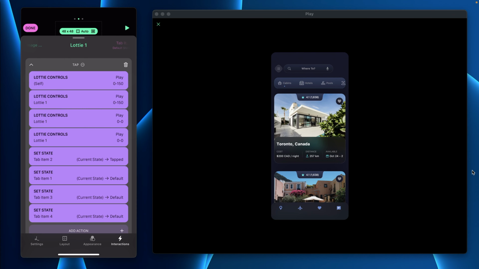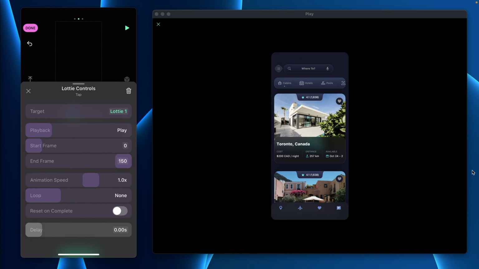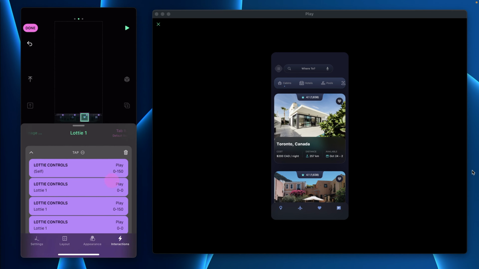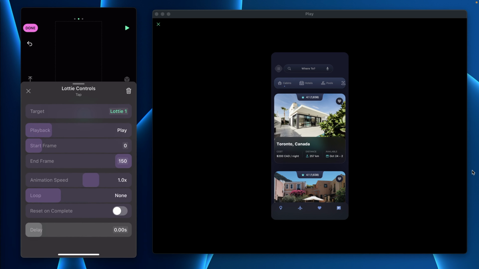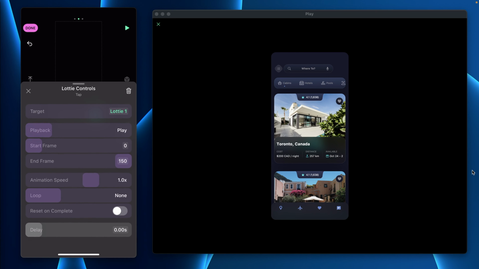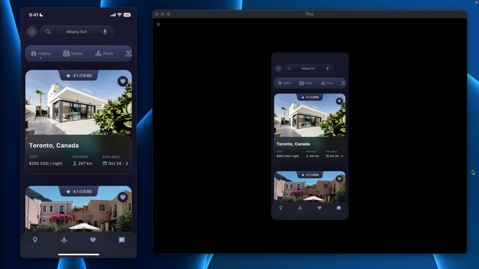Let's go to the second one, and you can see that here it plays 0 to 150 on the second. So let's select it and set the frame to 0. Go to the third tab item, and we have the same issue here. So set end frame to 0. And for tab item 4 is the same. Save. Let's enter preview.